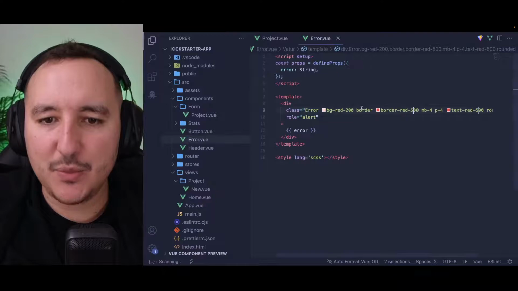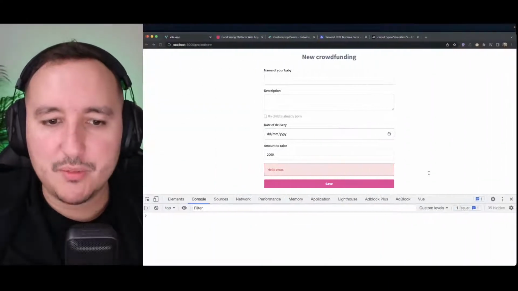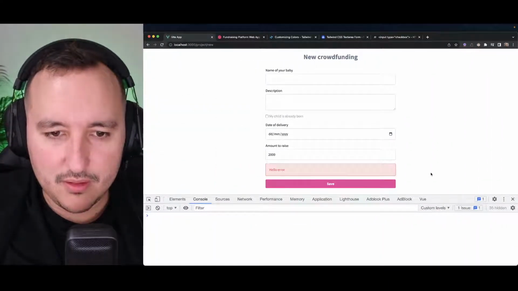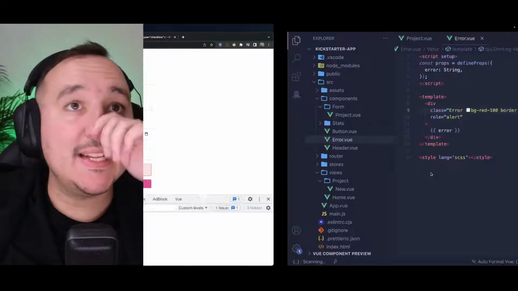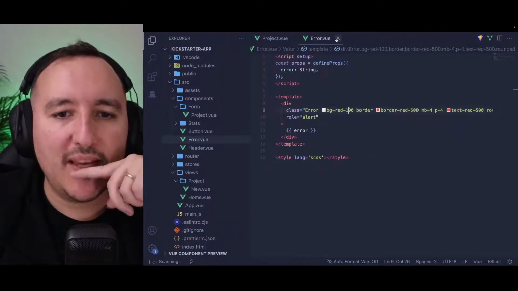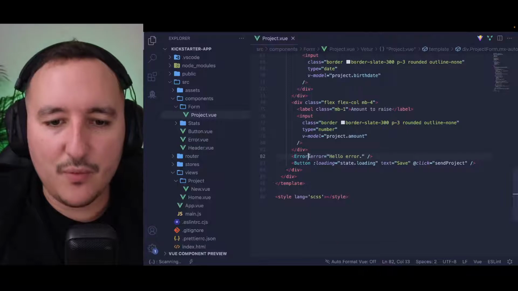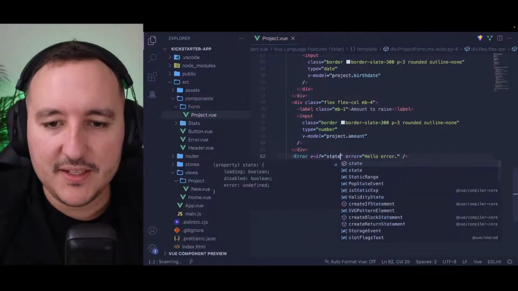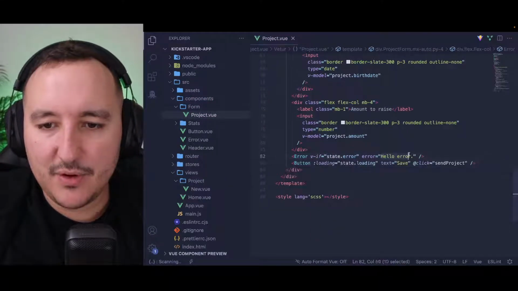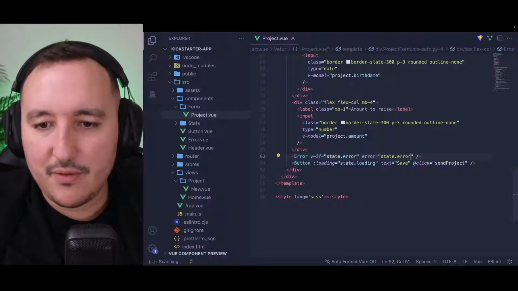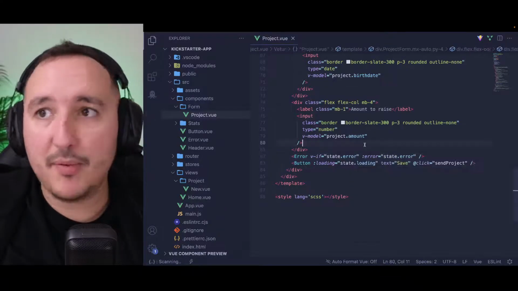That's better. And the BG red 100 may be better. Okay, that's cool. So we've got our error, and what we want to have is v-if state.error, and here we're going to have state.error, which would be a dynamic prop. Okay, cool.